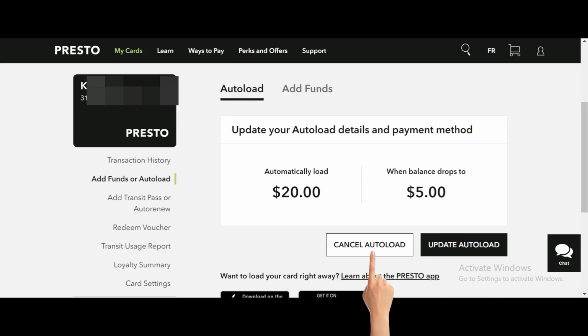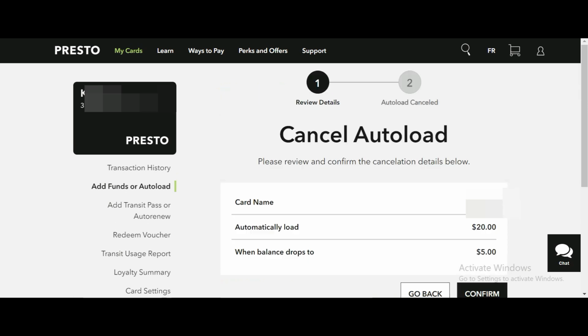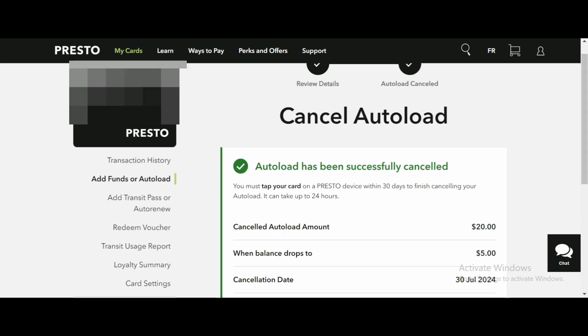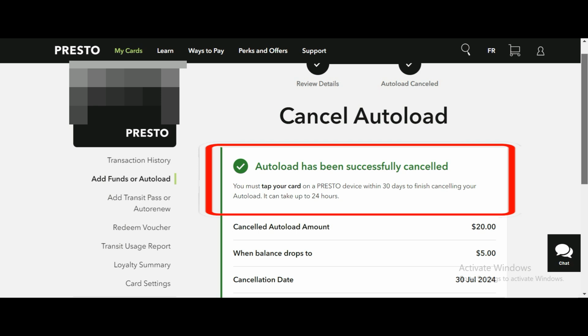Click on Cancel AutoLoad. Click on Confirm. AutoLoad has been successfully cancelled.